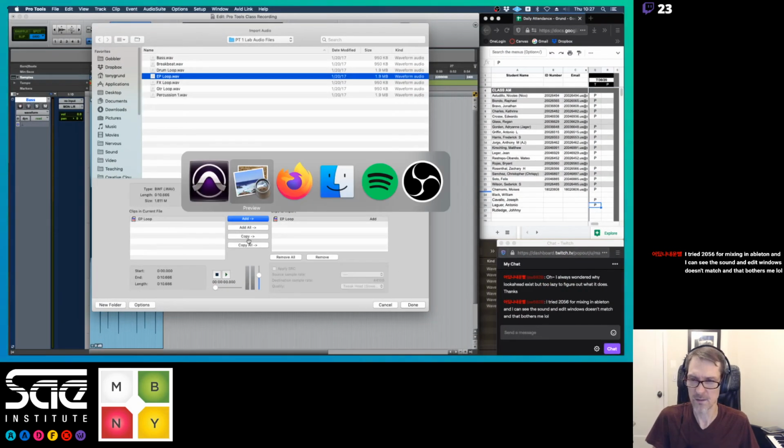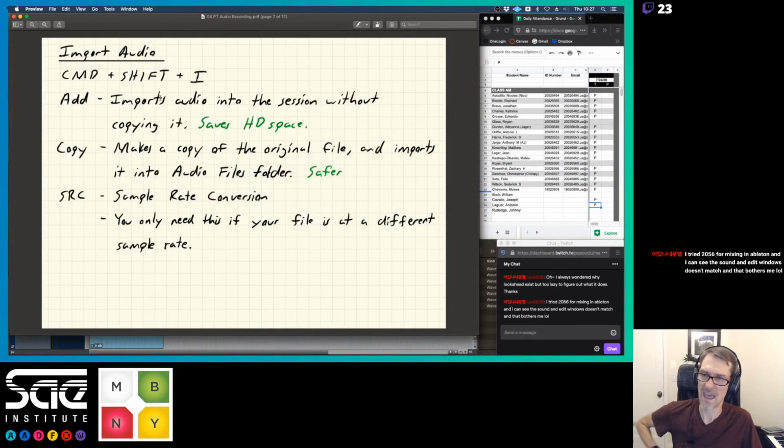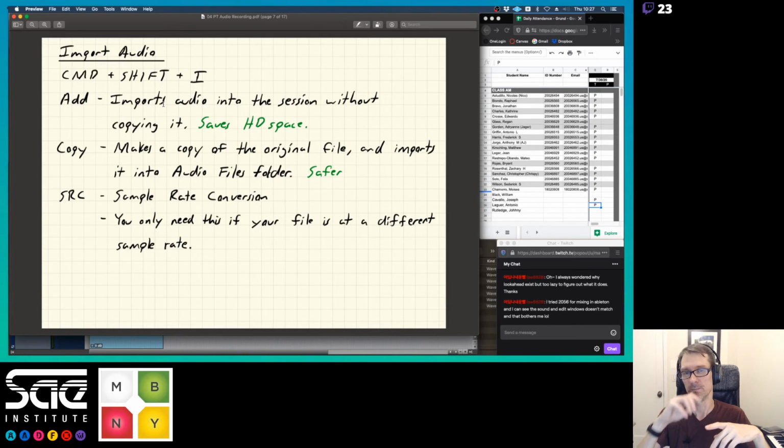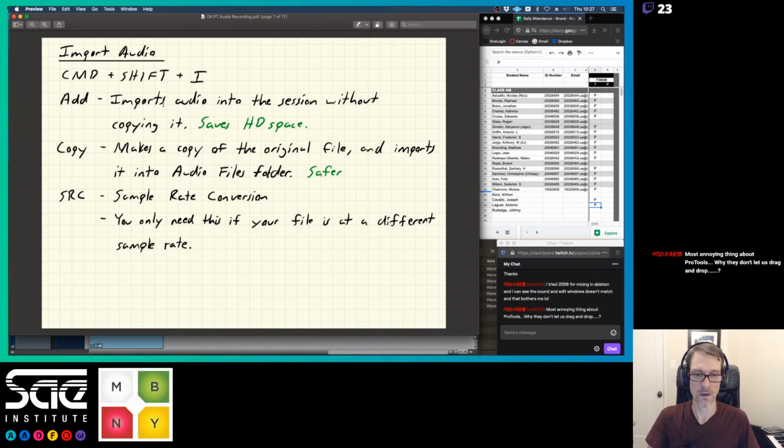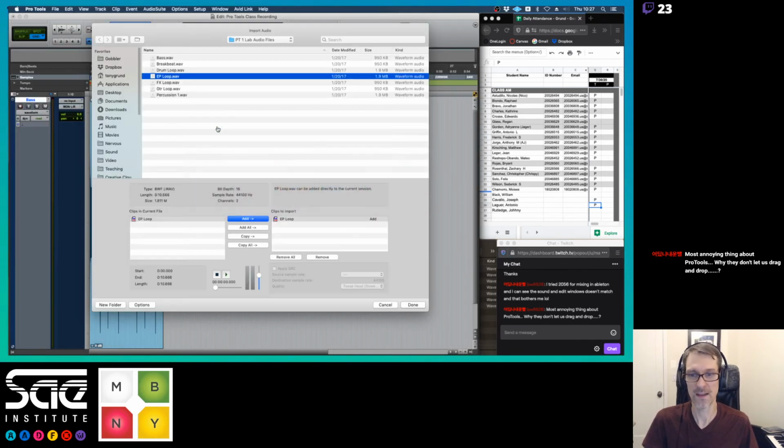Over here you have add and copy. Add imports the audio into the session without copying it. It saves hard drive space. Copy makes a copy of the original file and imports it into the audio files folder, which is safer. But just remember at the end of it, you can always use save copy in. So SW says, most annoying thing about Pro Tools, why don't they let us drag and drop? Actually, you can drag and drop, and that's what I usually do.